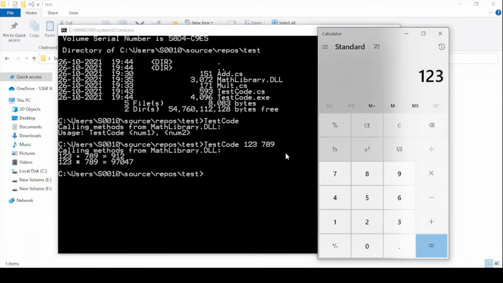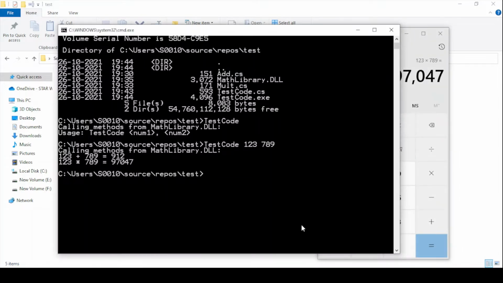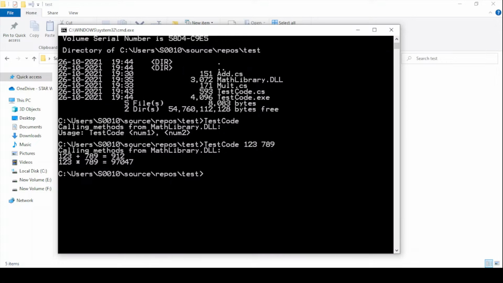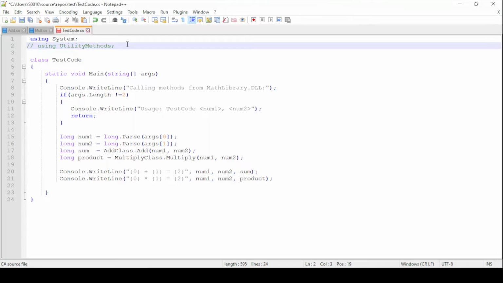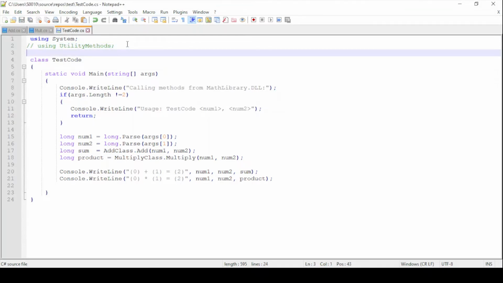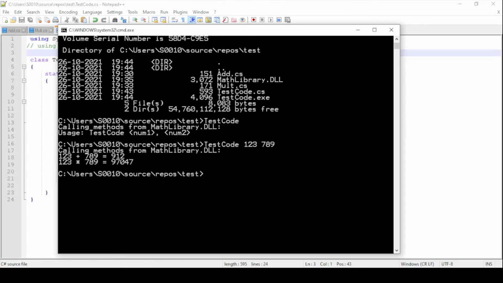123 into 789, it comes to 97,047. So now, let us do one more thing to clear this up. Let us comment this line. Now what will happen? Let us recompile the program again and see what happens. This is the program compilation command, so we'll just do this.